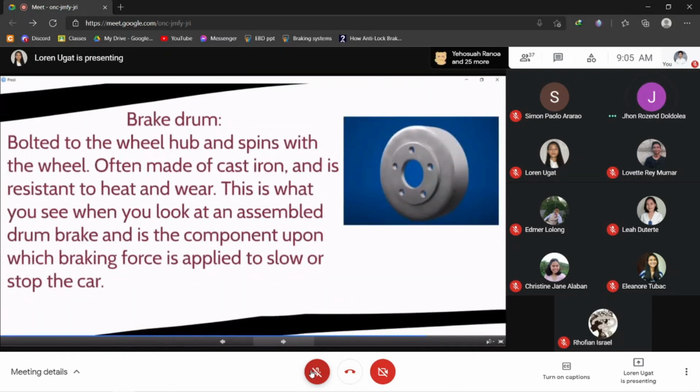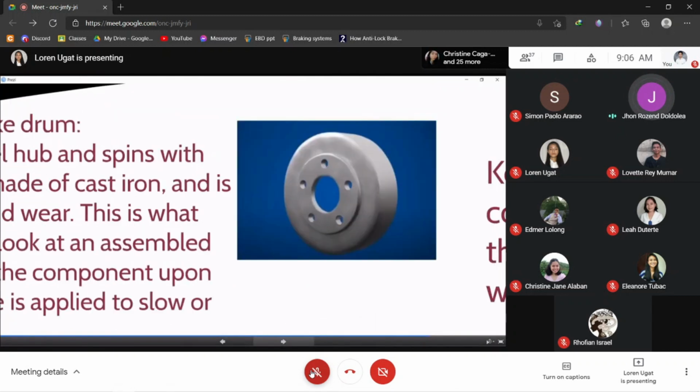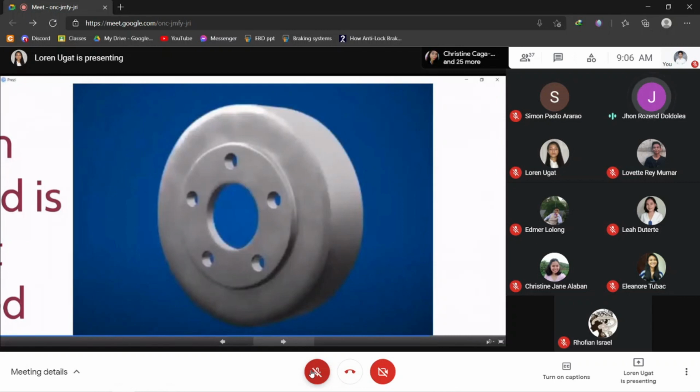brake drum. Bolted to the wheel hub and spins with the wheel, often made of cast iron and is resistant to heat and wear. This is what you see when you look at an assembled drum brake and is the component upon which braking force is applied to slow or to stop the car. So kabantay mo sa sulod ani nga cylinder, ani i-push ang katong duha ka shoe. Ani dapit ang mahitabo ang braking sa drum brake.